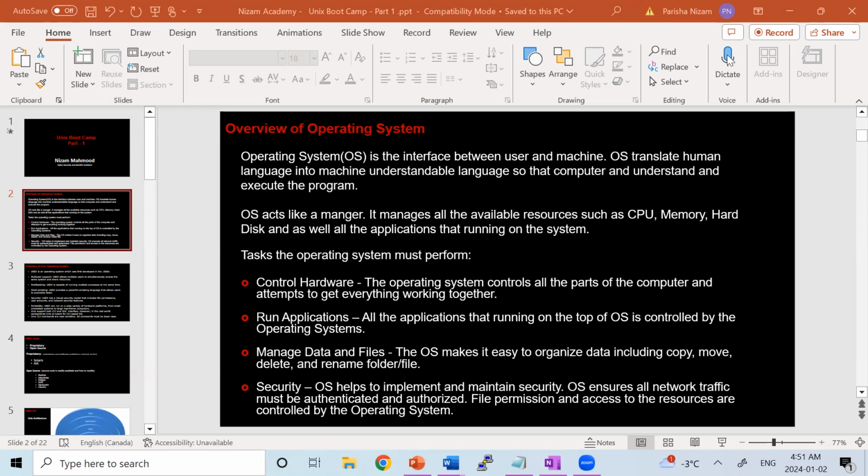Here, the operating system acts just like a manager. It manages all the available resources such as CPU, memory, hard disks, as well as the applications running on that system. So at a very high level, there are 4 functionalities or capabilities of an operating system.